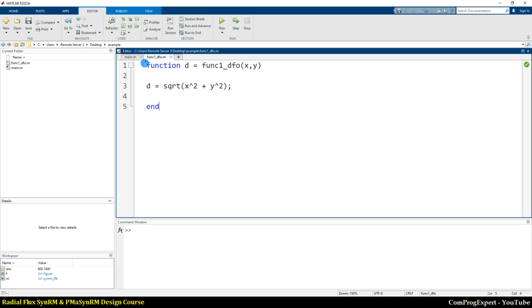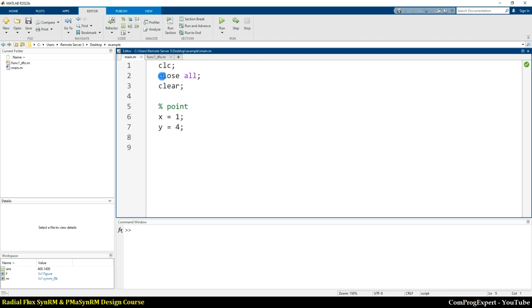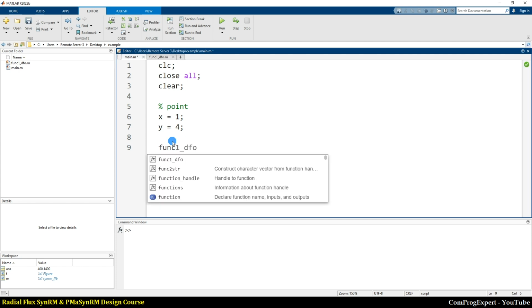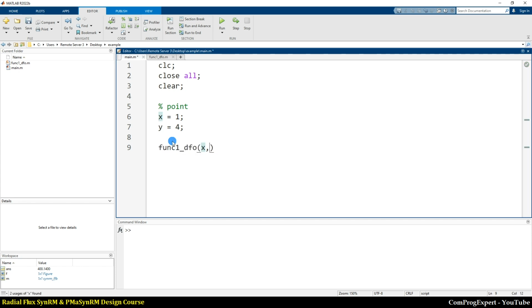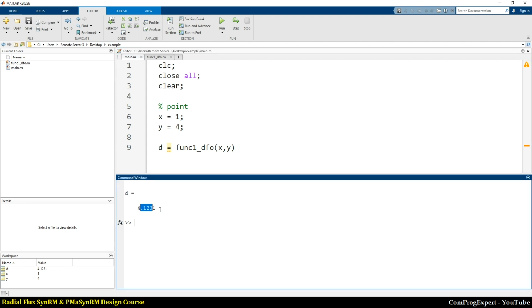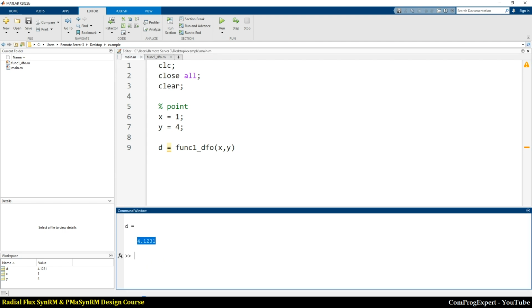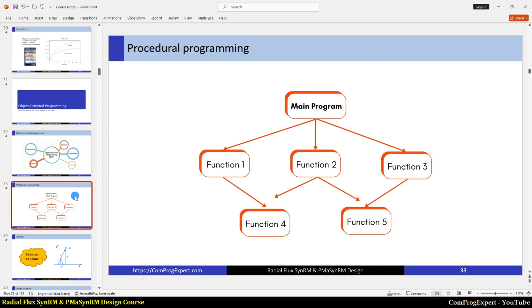Then I can use this function here, func1 distance from origin, with x and y. This is d, and let's run the main file. Here you can see the distance of the point from the origin. This type of programming is shown here in this structure.